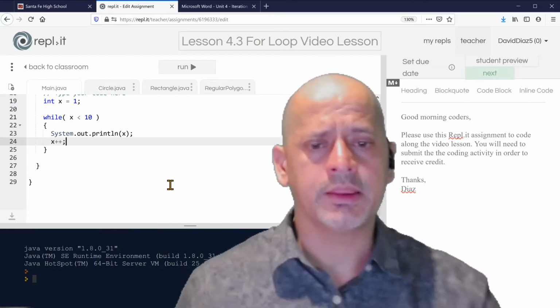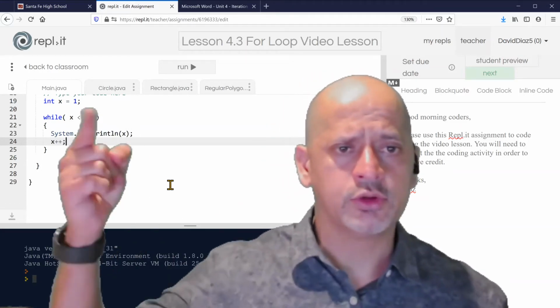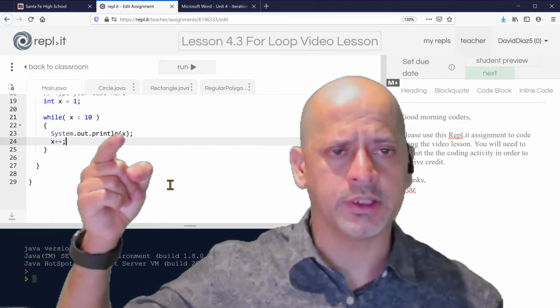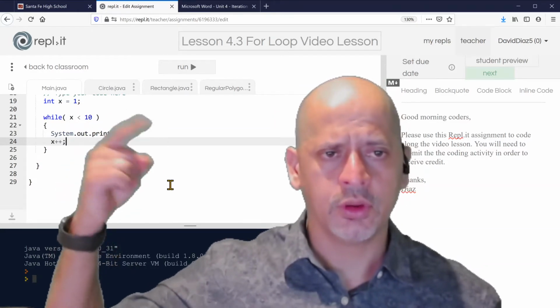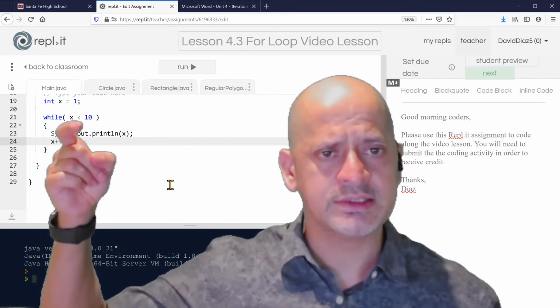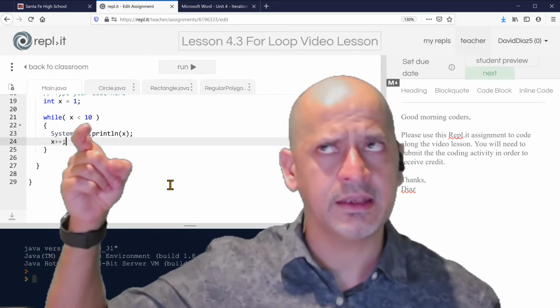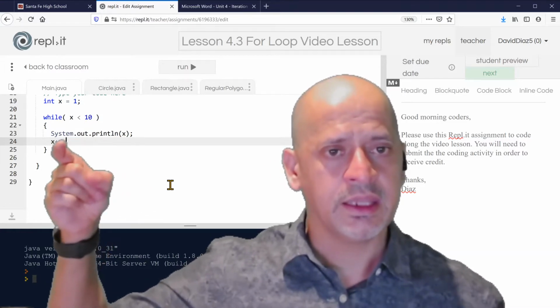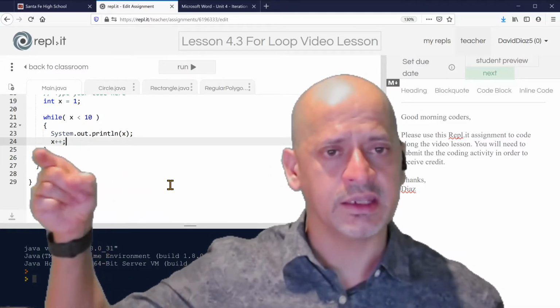Now let's think about that code before we actually run it. It's going to go 1. Is 1 less than 10? Yes, it's going to print it. And then it's going to go to 2, 3, 4, 5, 6, 7, 8, 9. So let's assume that it's 9. Is x less than 10? Is 9 less than 10? Yes. Prints a 9. Increases by 1. Now it's 10.